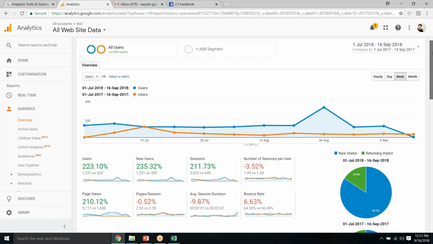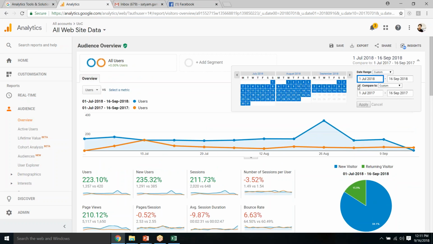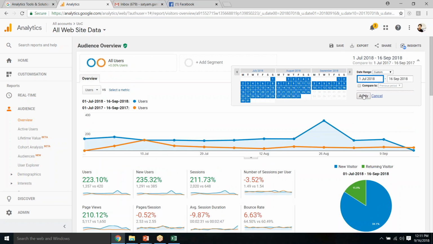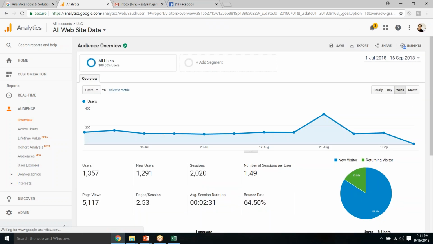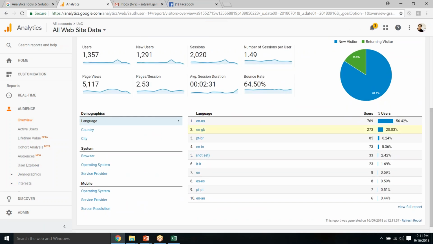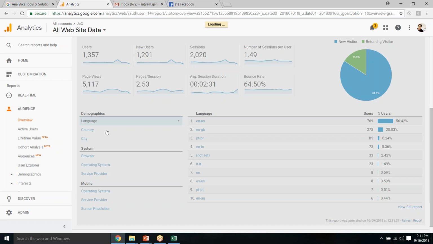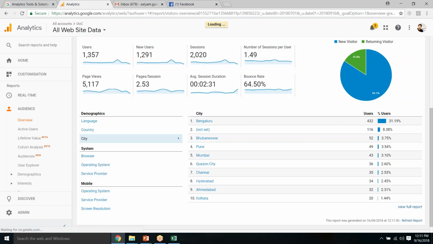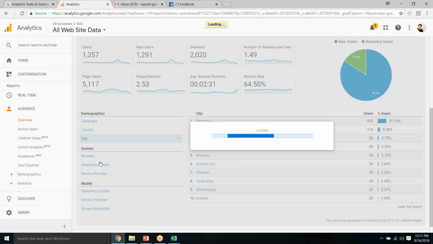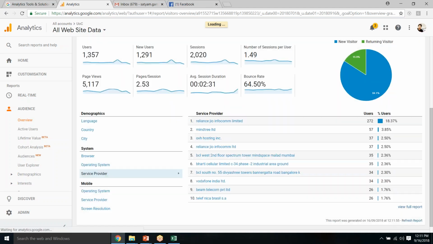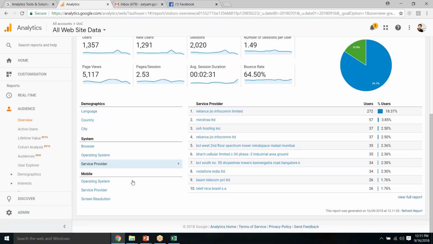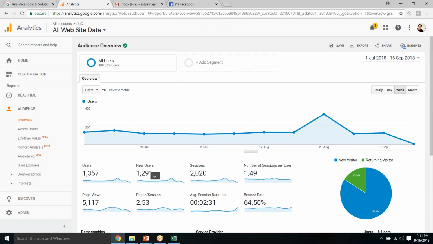This is very, very basic. You haven't even started analyzing anything yet. So when I scroll down and stop doing the comparison, it tells me some basic data of language, the browser setting of users, the country where people are coming from, the city where they're coming from, the browser people are using, the operating system people are using, the service provider, that means the internet service provider people are using, and so on and so forth. That's the basic. We're just getting comfortable with the user interface.